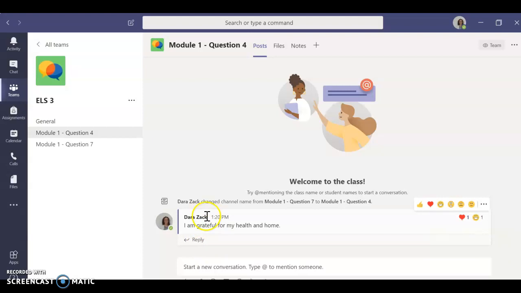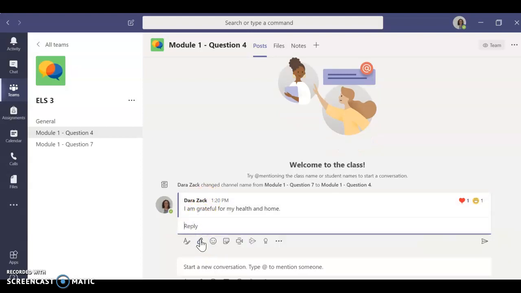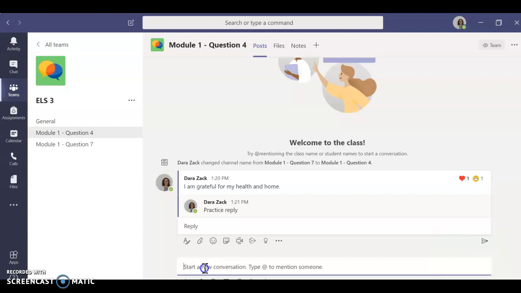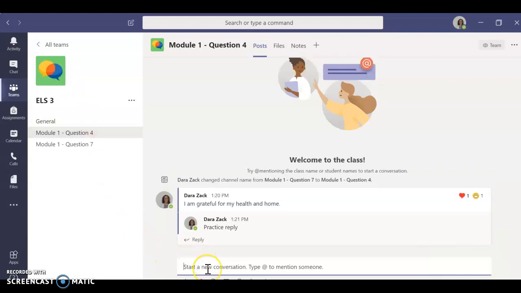So if you just want to reply to the person that left your message, you click reply, and then I'm just going to do practice reply. That just goes to that person. If you want to start a new conversation and when you're ready to answer your question, you would do that down here. Another cool thing, it says type at to mention someone.